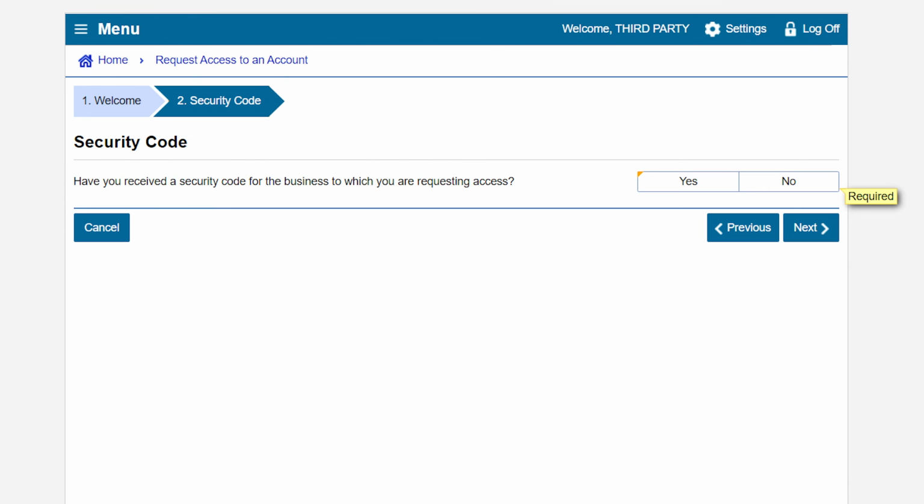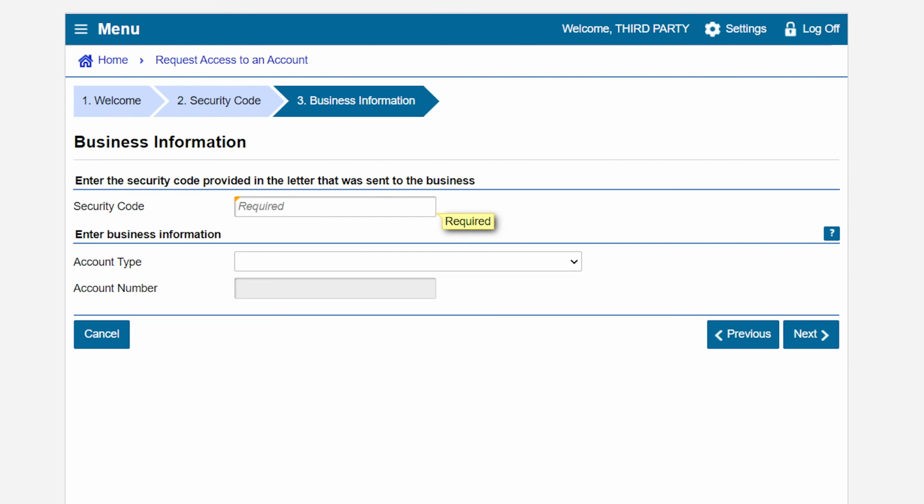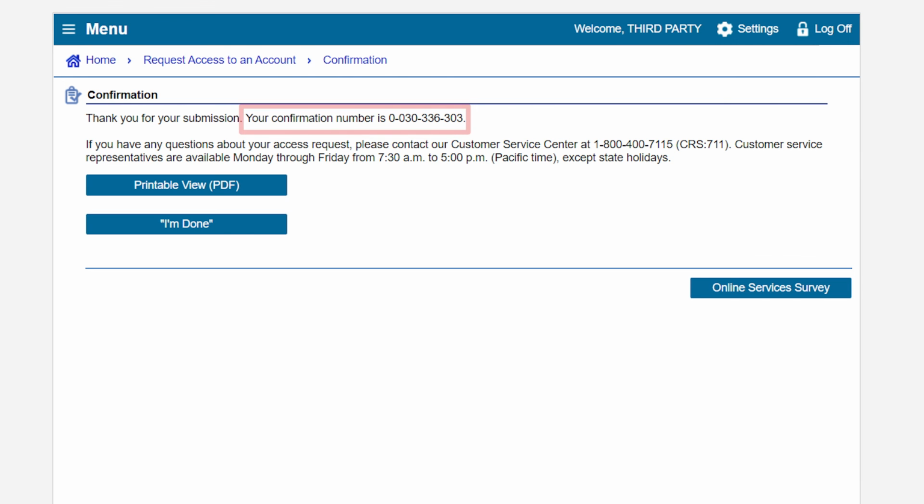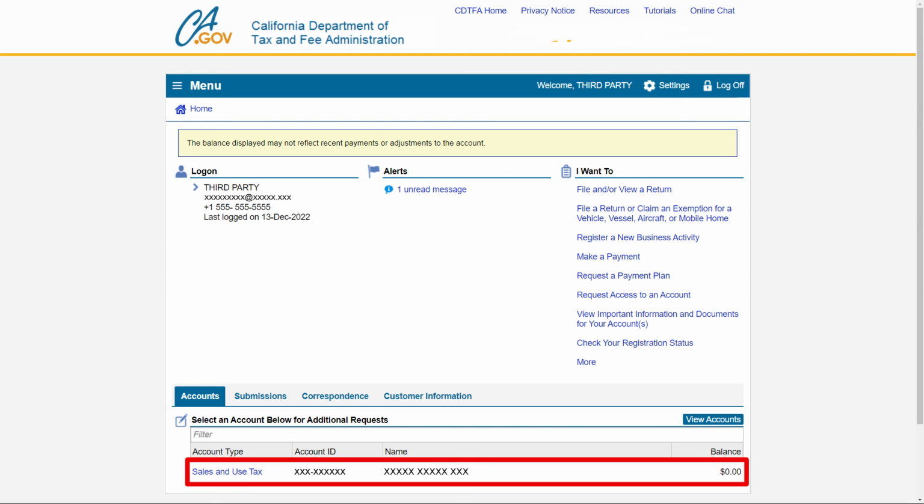And then you'll be asked if you have a security code. Click Yes, and then Next. On the Business Information page, enter the security code along with the other required information, and click Next. You will then see a summary page. Click Submit. You'll see a confirmation page with a confirmation number. Then click I'm done. And now you have access to your client's account, as you see at the bottom of the page.